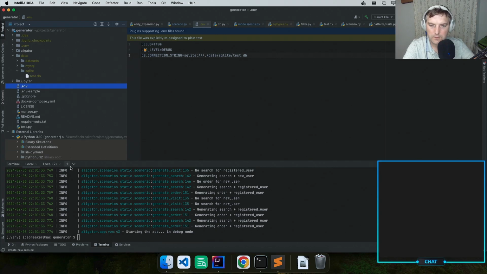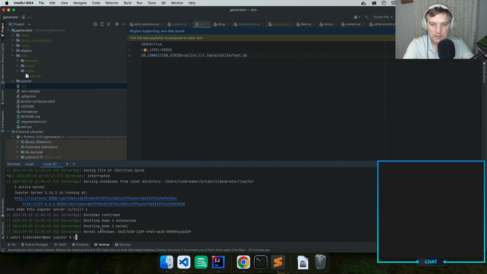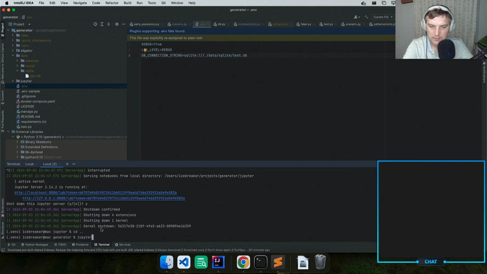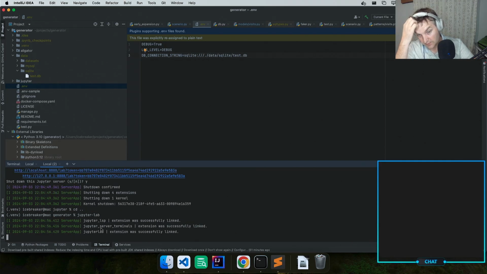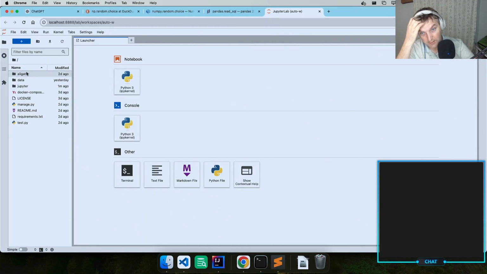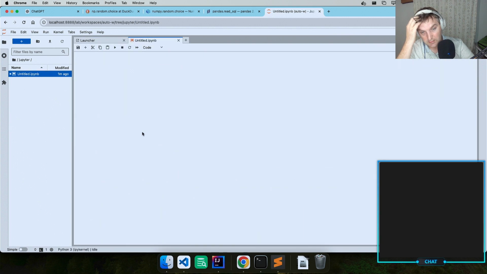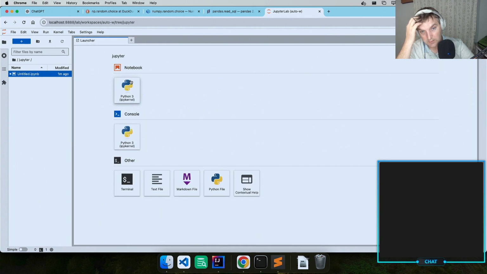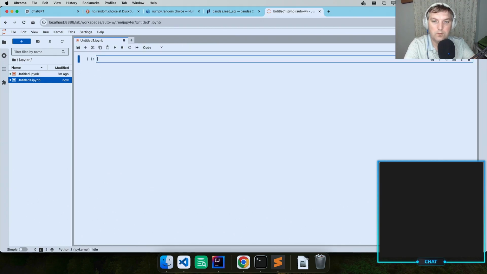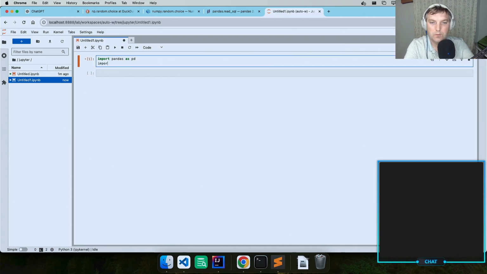So first, what I actually need to do is stop the Jupyter notebooks. I need to get directory out, and I need to start Jupyter Labs once again. So now when Jupyter Labs is running, I actually can go into the Jupyter and open my code. And now let's start a new one. And now import pandas as pd. And we also can do import numpy as np.